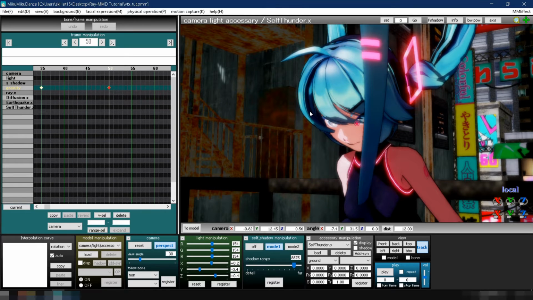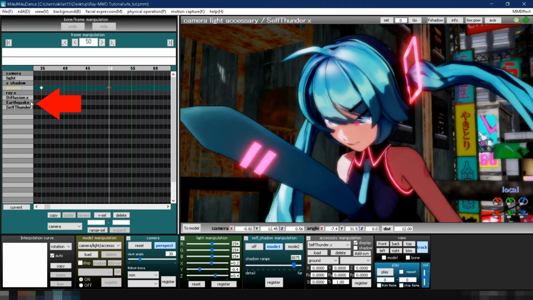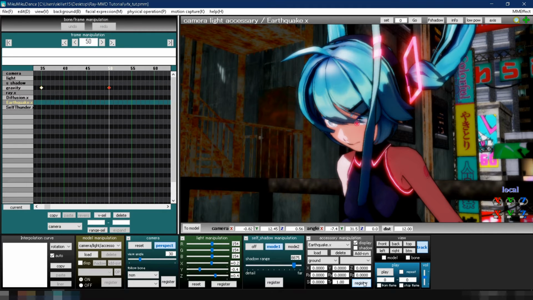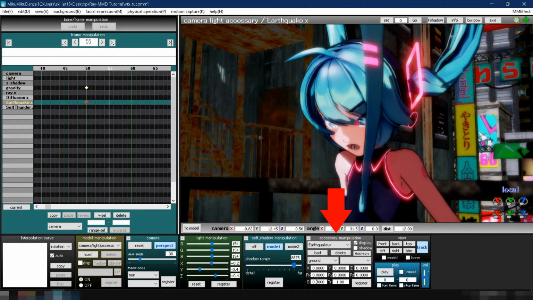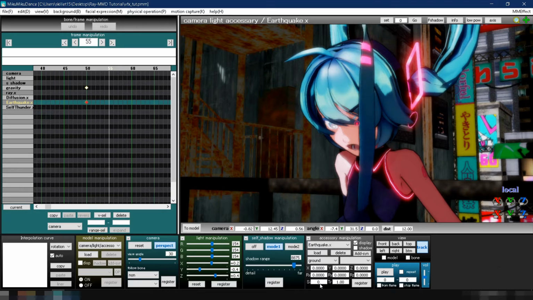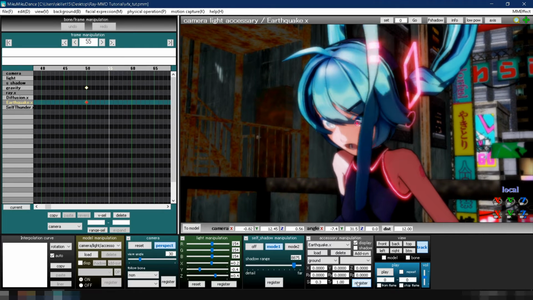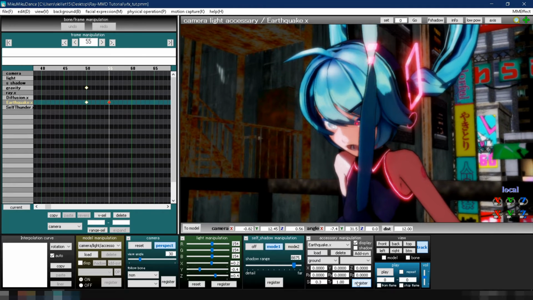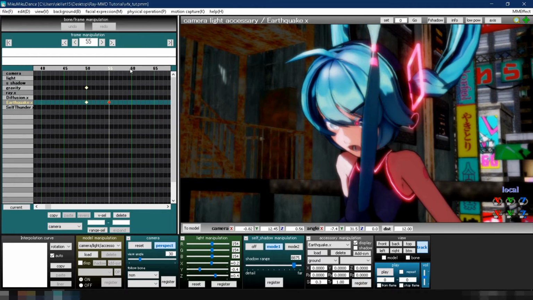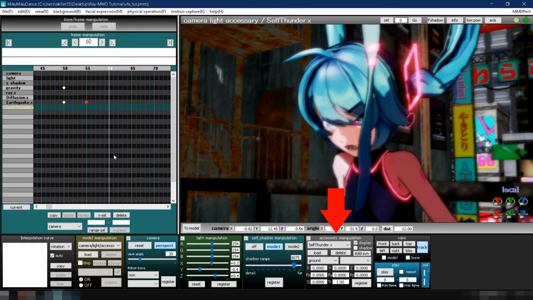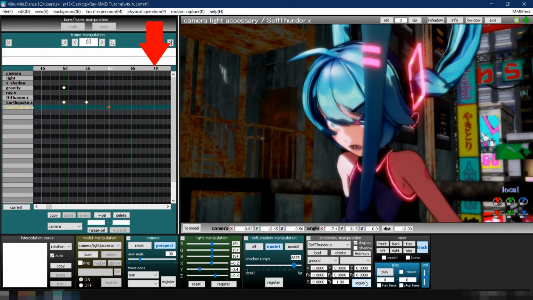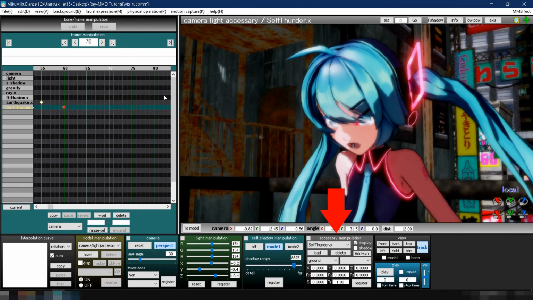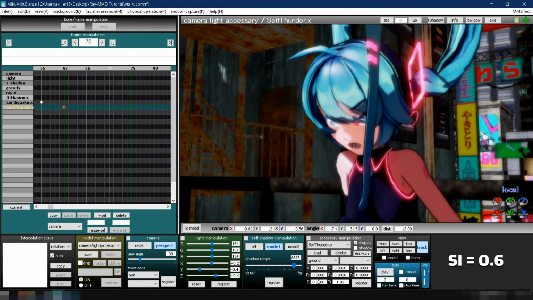Now let's use Earthquake while Miku shouts. Go to frame 50. Select the Earthquake effect and click Register. Then move to frame 55. Change the value of SI to 0.3 and click Register. Now let's use the Self-Thunder effect to show that power level is slowly rising. Go to frame 60. Select Self-Thunder and click Register. Then go to frame 70. Change the value of SI to 0.6.